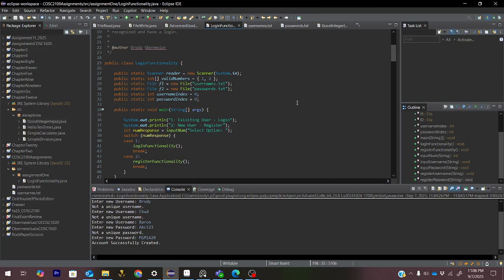Okay, so I'm explaining my assignment 1 login functionality. Up here I have a bunch of global variables that I'm going to use. So this is a scanner to scan objects. Valid numbers, this is for input handling. And then these two file objects, these are file objects for the usernames.txt and passwords.txt.